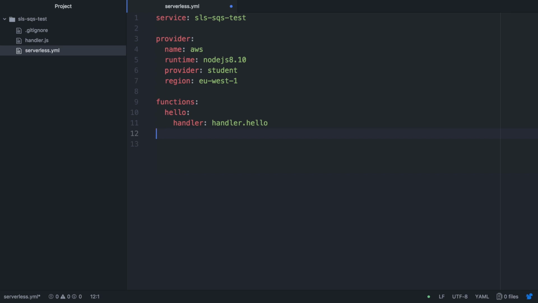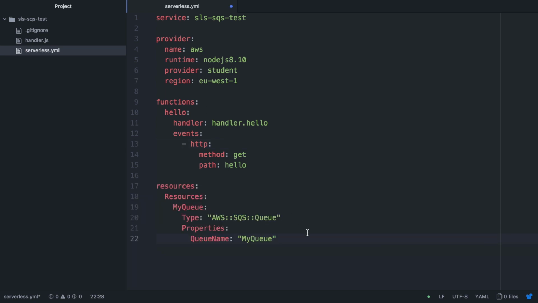So the first thing we are going to do is update the hello function to put an API gateway to it, and we are going to have an event that is hello and get to this function so it gets triggered, and then we are going to create a queue as CloudFormation at the bottom of our serverless YAML, and it's as easy as just defining there that you want a resource of type queue with the name my queue, or you can put any name you like.